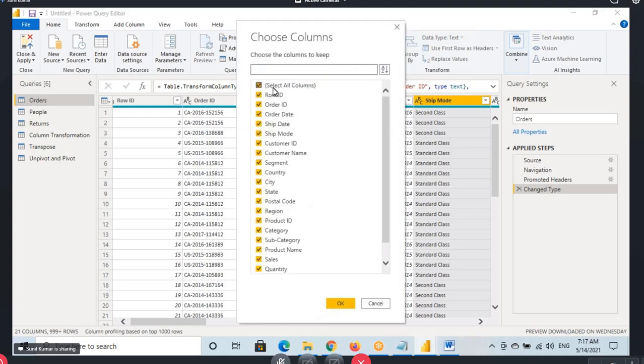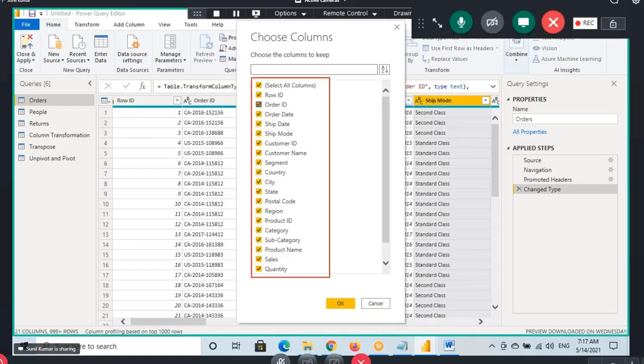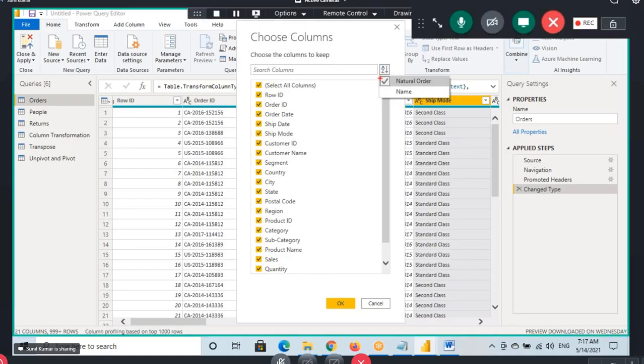In the choose columns, by default, the columns will be shown in natural order. In which order you have the columns? Natural order. Natural order means in the orders table, first column is row ID, it will show first. Second column is order ID, it will show next. Third column is order date, ship mode. So source order. In the source, which column is first? The same order it will show.